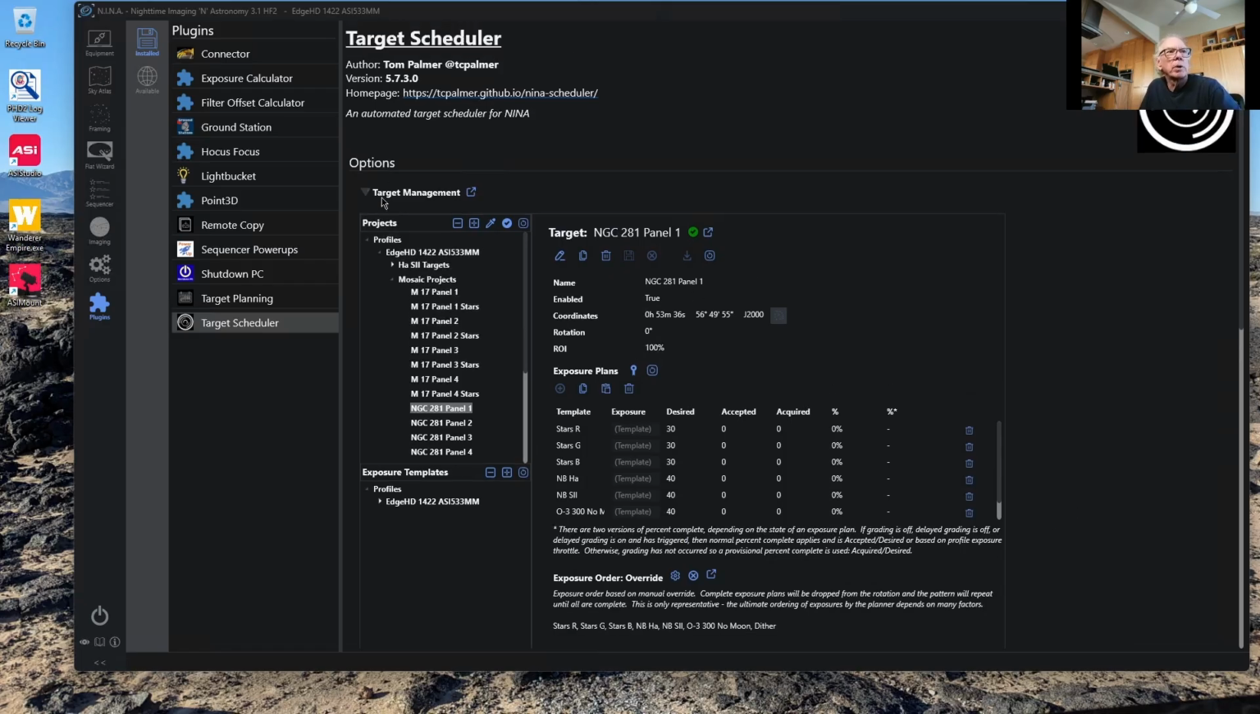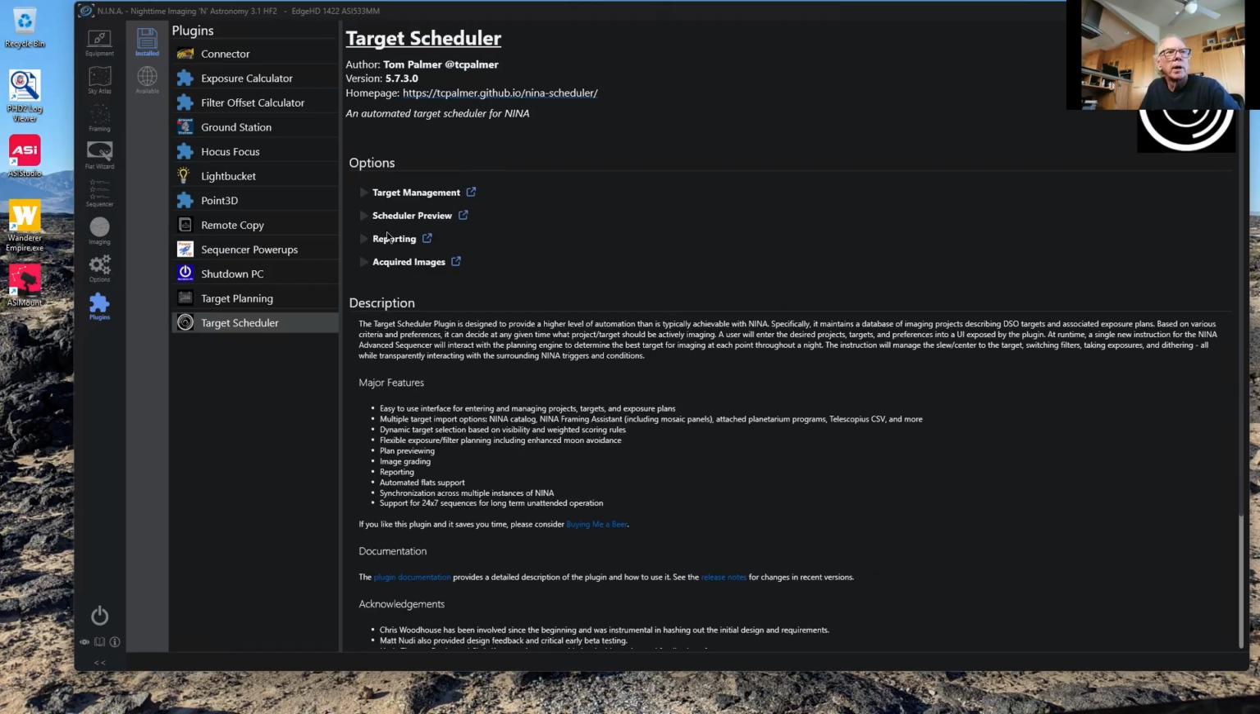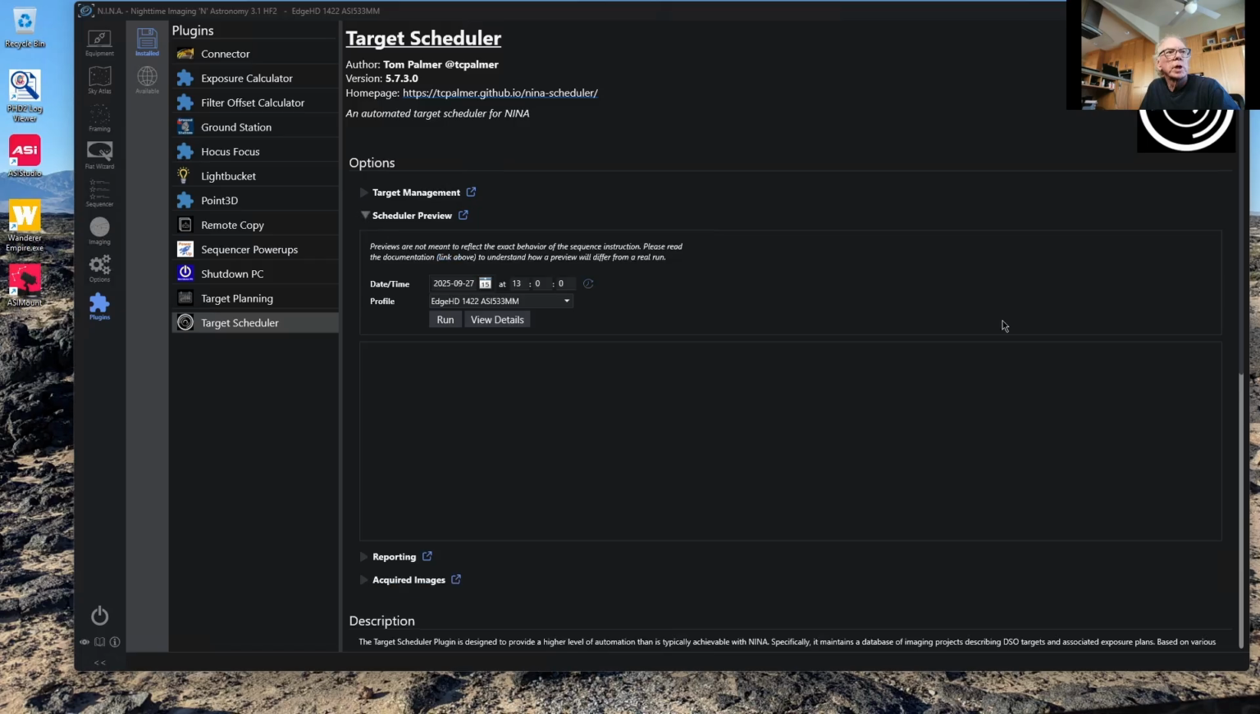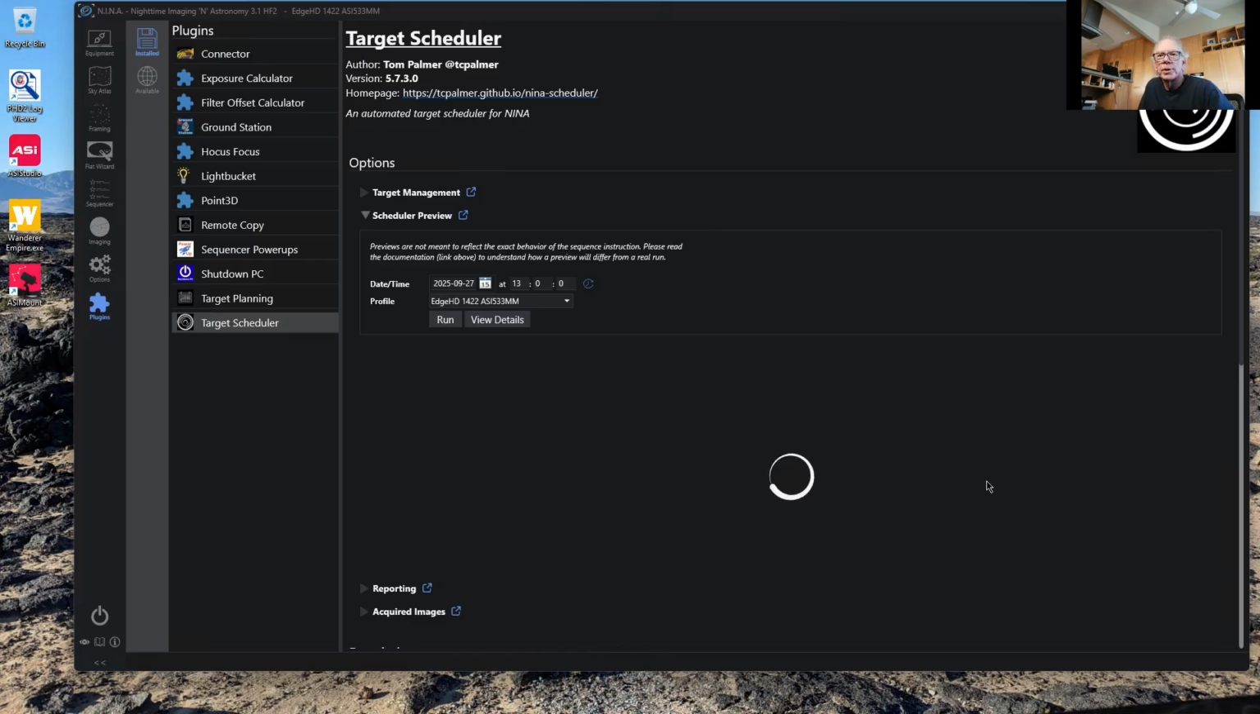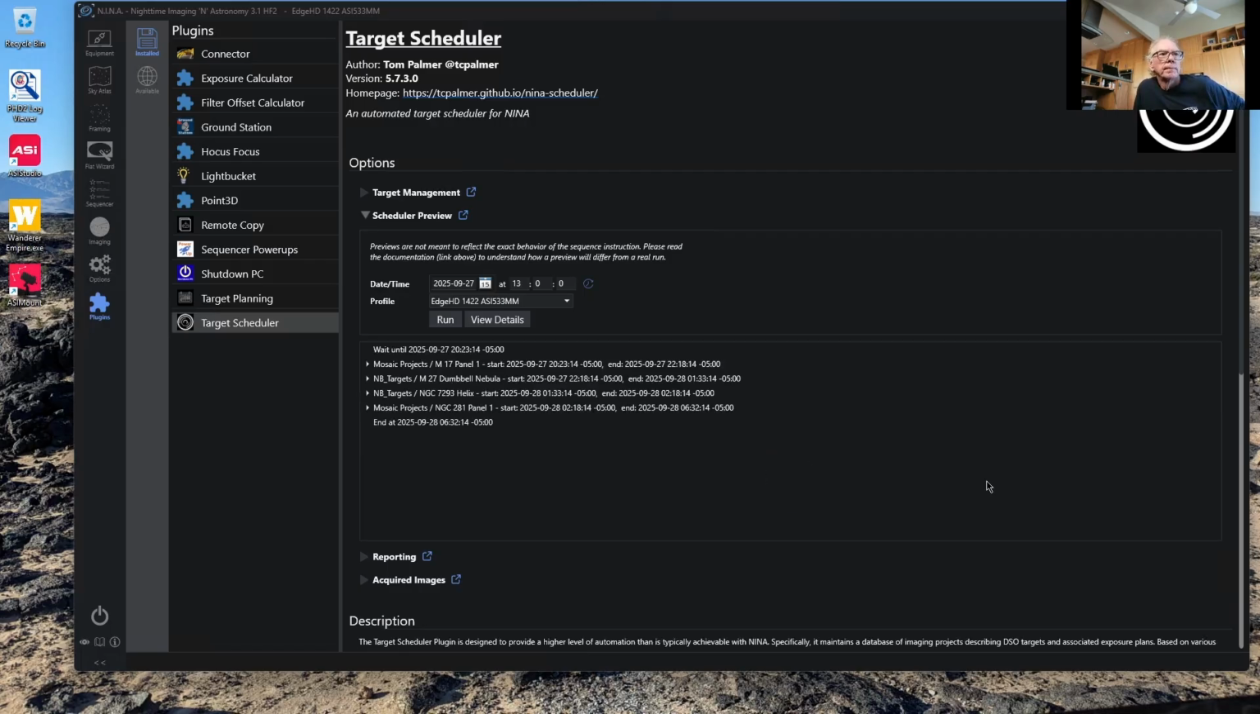And now we can just go up and check Scheduler Preview. This target should be maybe scheduled tonight if I were to image, because its transit is starting to come into view. But let's see what Target Scheduler is thinking for tonight. Yep, and there we have it.